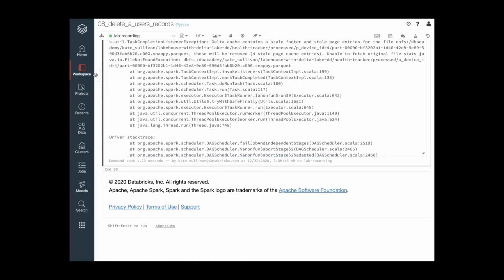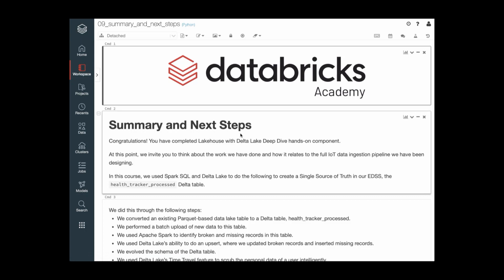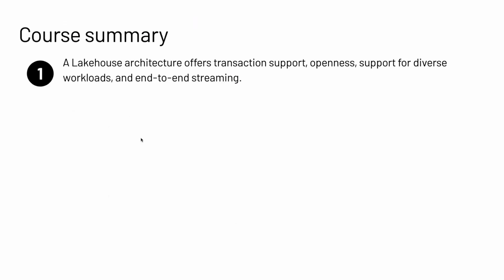Okay, great. So that's about it for the hands-on portion of this course. Congratulations, you went ahead and you built an end-to-end pipeline for processing data in Delta Lake. All right, great. So we finished the demonstration portion of this course. So let's go over what we did.